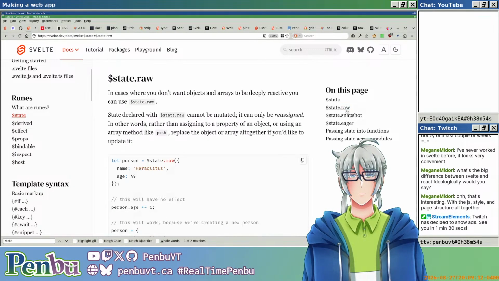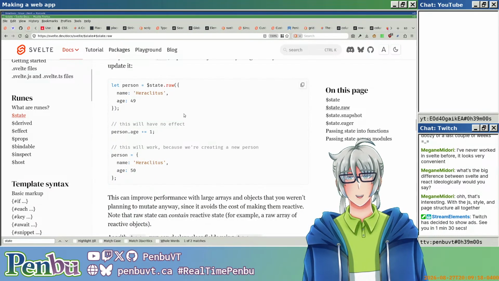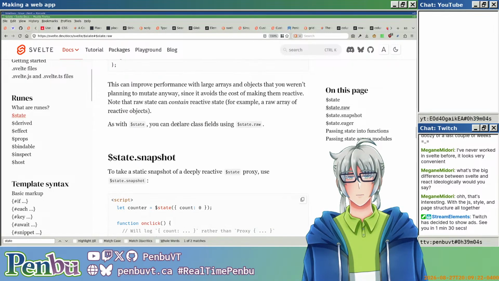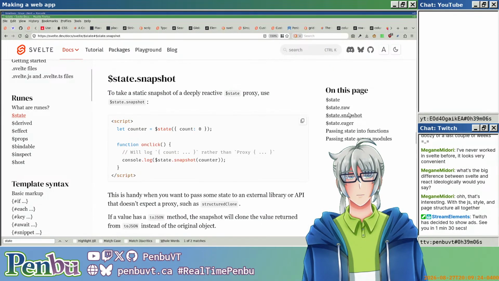Or state.raw. Basically, we don't want objects and arrays to be deeply reactive. I think this might be for the initial state call, so I don't think this is it. I think we need state.snapshot.